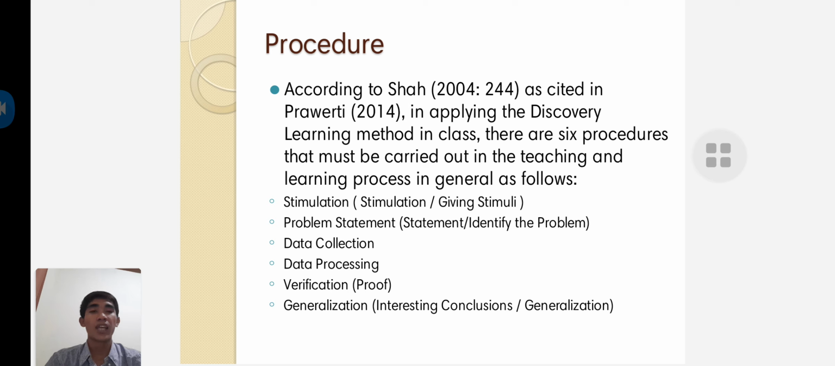Procedure. According to Shah 2004, as cited in Fraworthy 2014, in applying the discovery learning method in class, there are 6 procedures that must be carried out in the teaching and learning process in general, as follows. Stimulation. This step is where students are given stimuli to enable them to explore the destination.